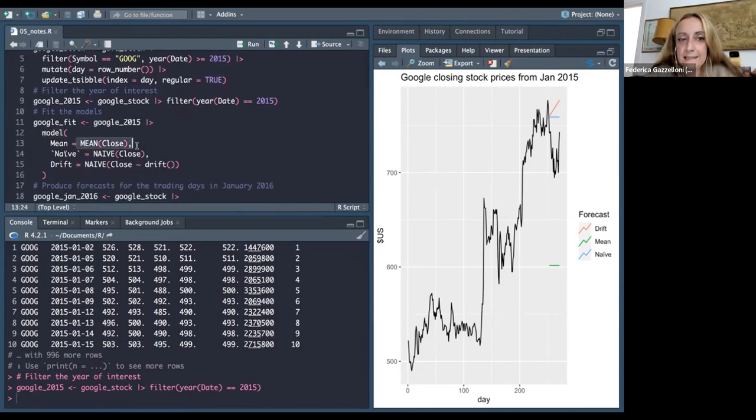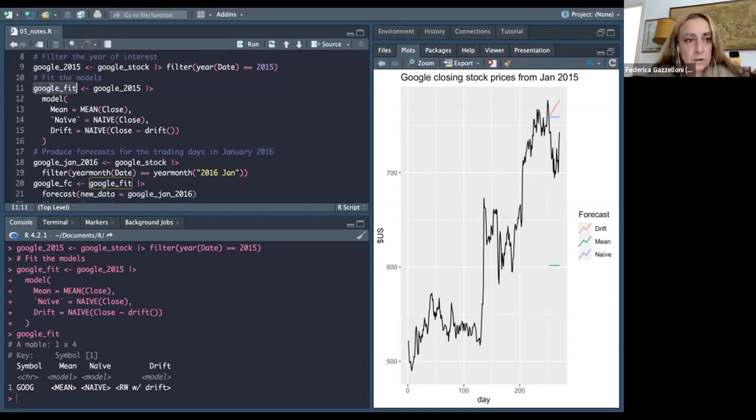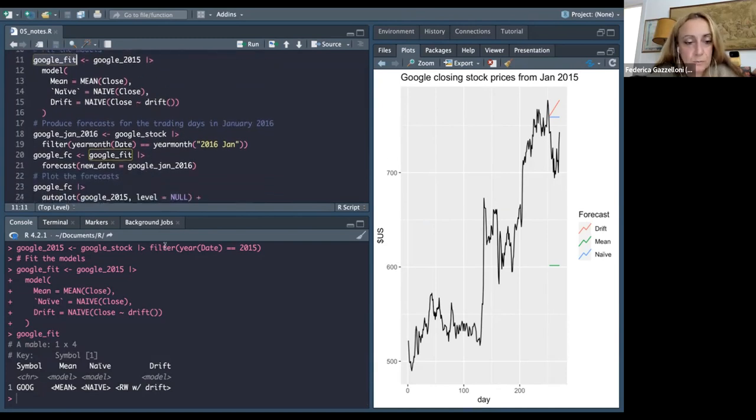Here we have the mean, the naive, and the naive drift, inside the model function. And this is our fit. We can see that there is this type of output, and we use this output to see the results of the fit, basically. Okay, so this is our Google fit.